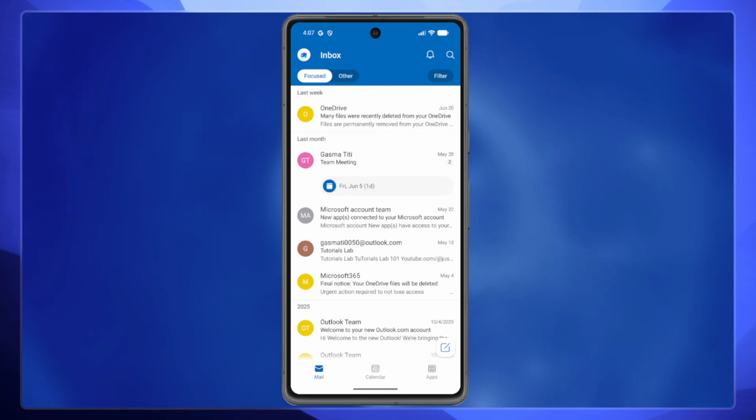Hey everyone, today I'm going to show you how to access your company Outlook email from your Android device. Without any further ado, let's get started.